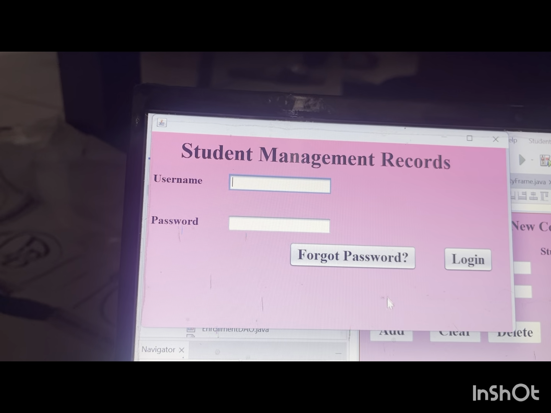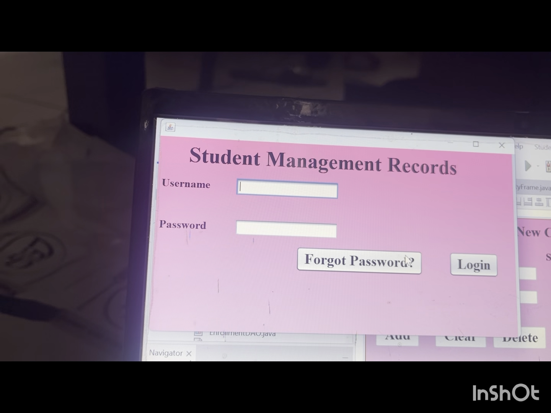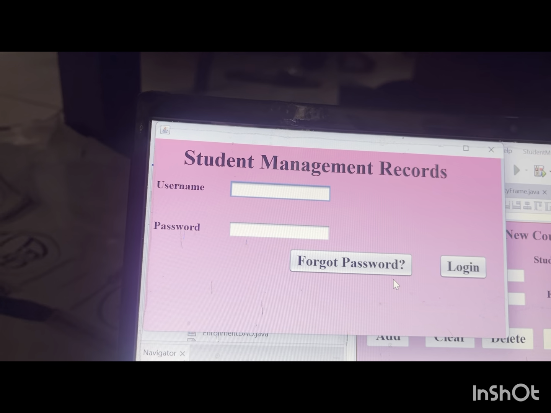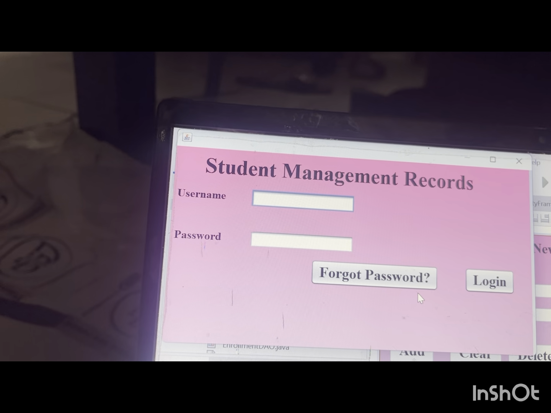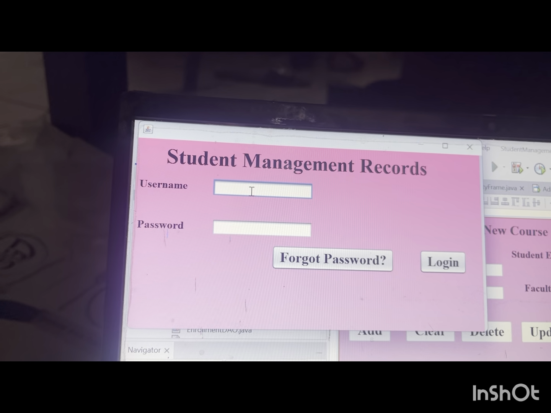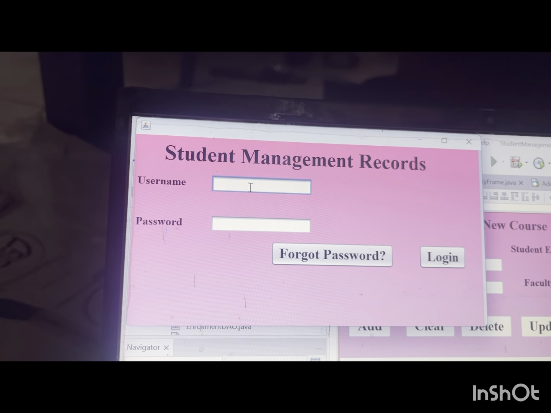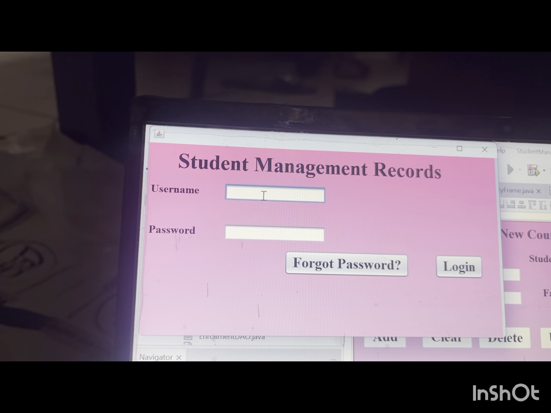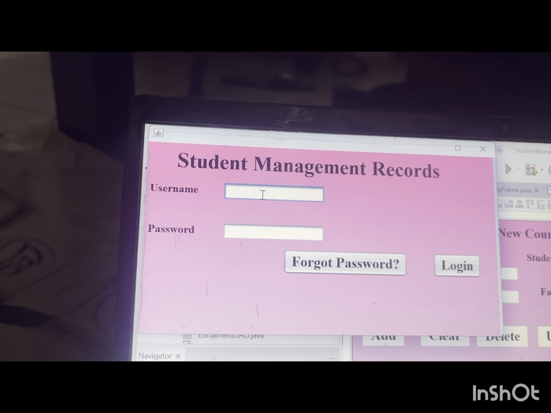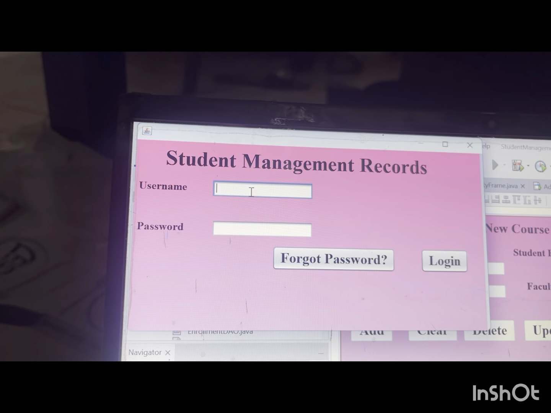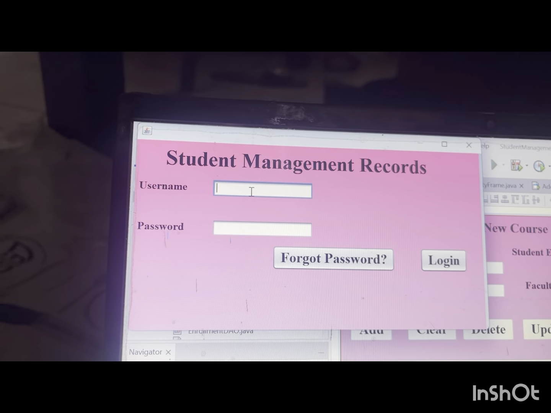There is also the forgot password option. You can just click forgot password, and it will give you a new password. You can log in with it. So let me try with admin. Admin can log in, student can log in, and faculty can log in. If the username and password are for admin, it will redirect you to the admin dashboard. If it's for a student, it will direct you to the student dashboard. And if it's a faculty, the same thing.